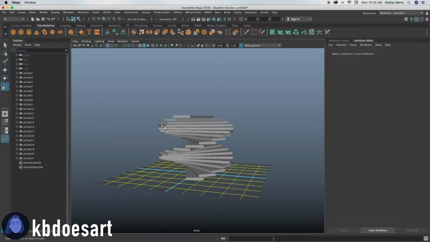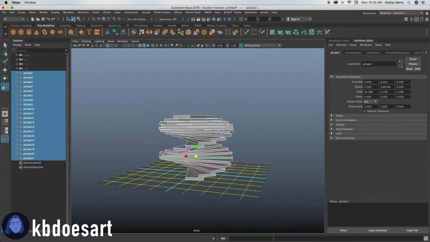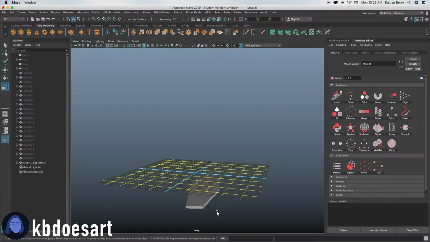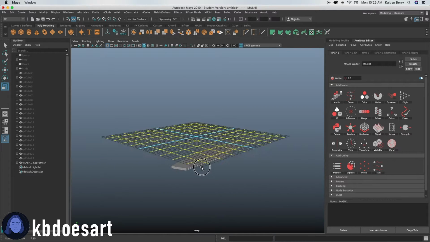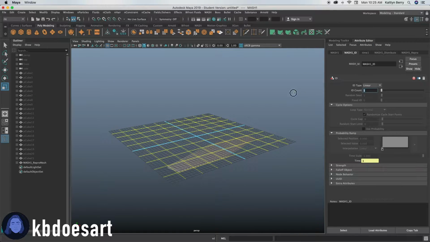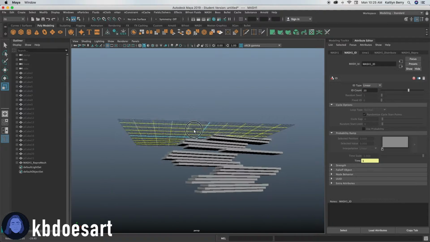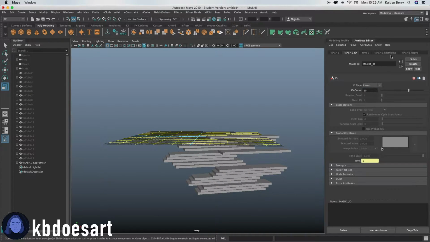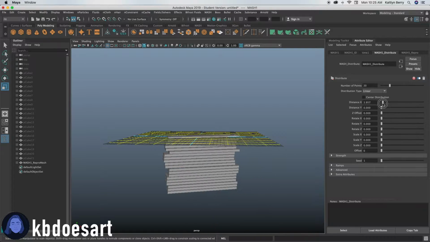What you can also do is select all of these. Then if you're in the Effects menu set, you can do MASH, Create MASH Network. And then you can create a normal staircase. Go to the MASH1 ID, change your ID count to 20. And then you can see we've got a cool thing going on here. You can change your Distribute.